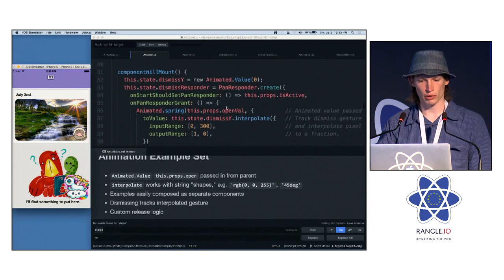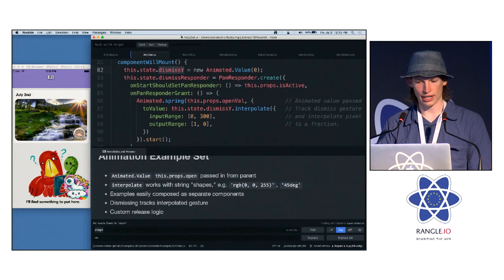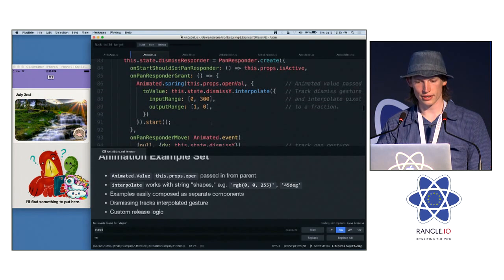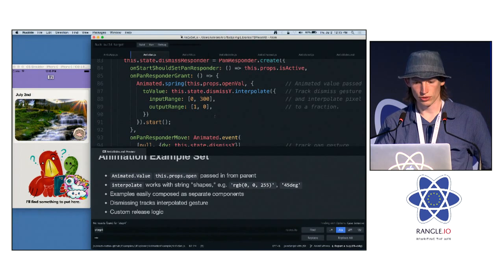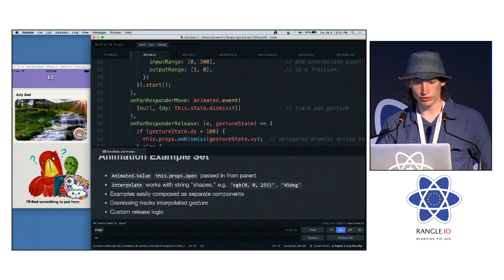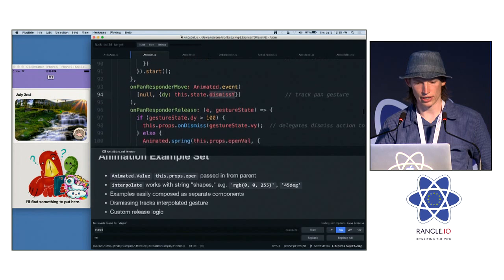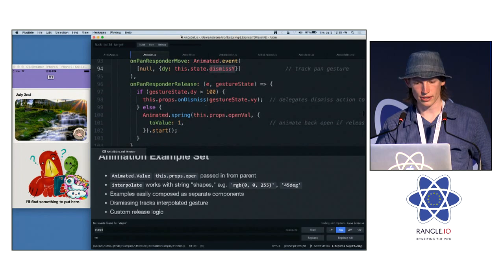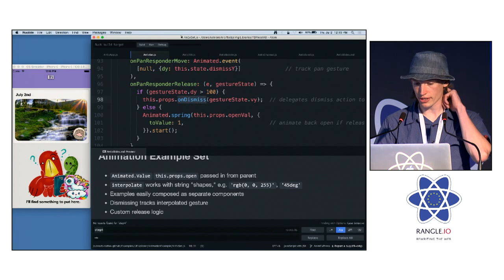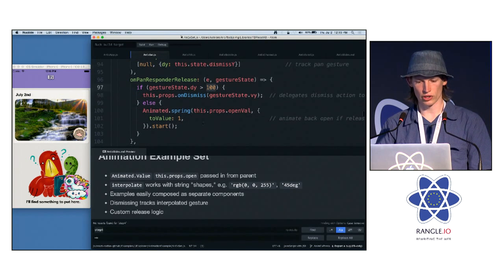So you can see in the component will mount, we're going to do the same thing where we have like an animated dismiss, and then we're going to have a responder on grant. We're basically going to say to do a spring, open this guy, and then on move, we're going to track the value here. And then on release, we're either going to delegate to the parent to dismiss us, which is if we drag it down far enough, or we're going to do a spring that animates it back open, right?